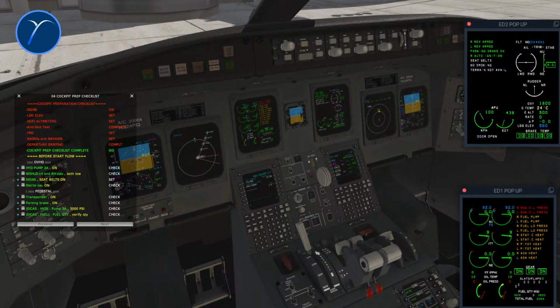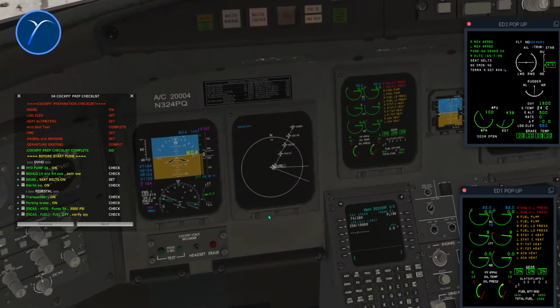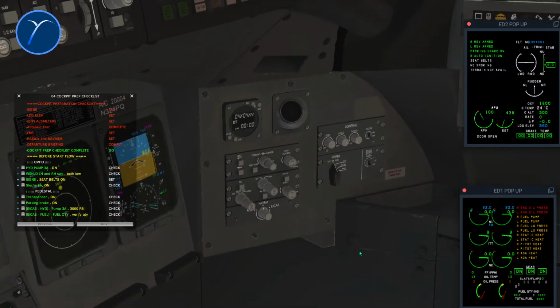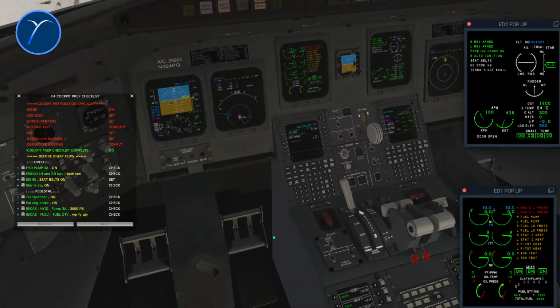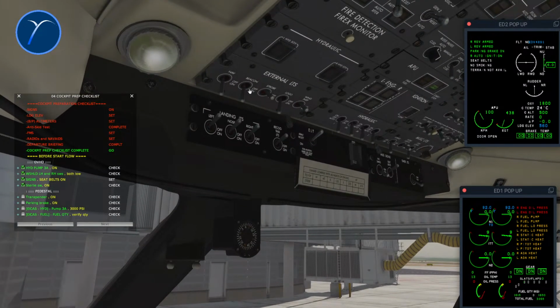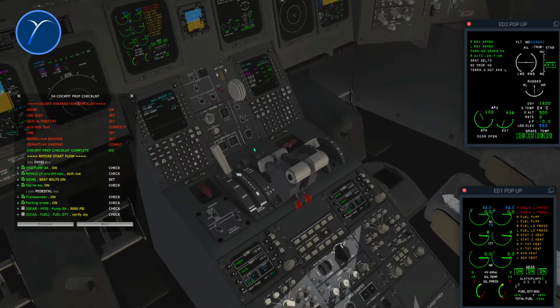Cockpit preparation checklist. Signs on, landing elevation set, altimeters QNH set. Anti-skid test complete, flight level FMS set, radars and navigate set, departure briefing complete. Cockpit preparation checklist complete. Set, beacon on, transponder on. We'll do the beacon now because we're going to be pushing.